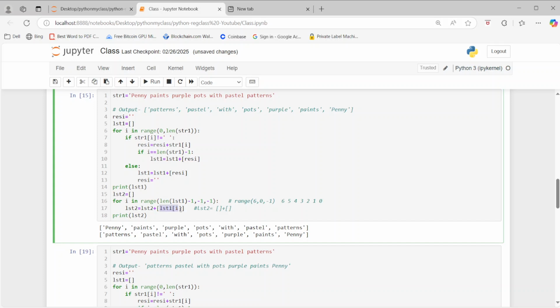Within the square bracket, you have to pick up the value. So how to pick up the value? LST1 of I. That means LST1 of 6, because right now I has started its journey with the value of 6, then I will be 5 and so on. So what is LST1 of 6? LST1 of 6 is nothing but your patterns. So these patterns will come up here. So ultimately this empty list plus patterns will yield patterns.